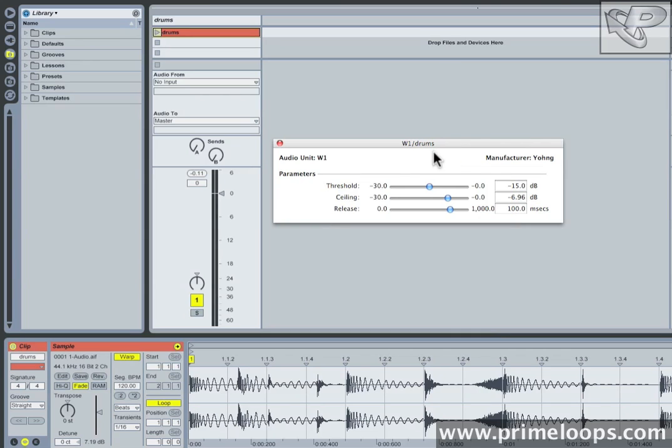So now that you have a taste of what the limiter does and what the controls do, let's see if it can add some volume and punch to this drum loop.